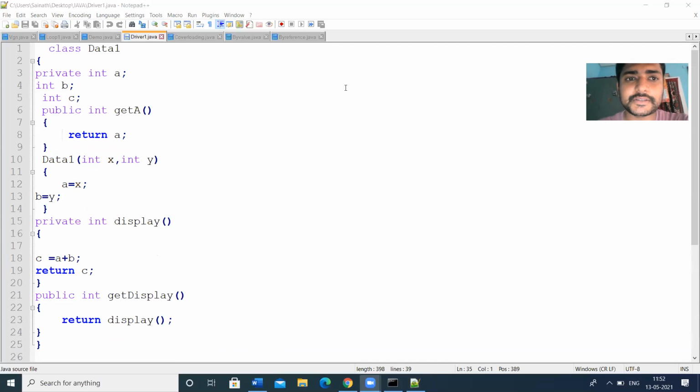Before that, we can see the parameter passing. A method has some arguments to pass. Let us take this method display. Display is a method, and within the braces you can pass the parameters.